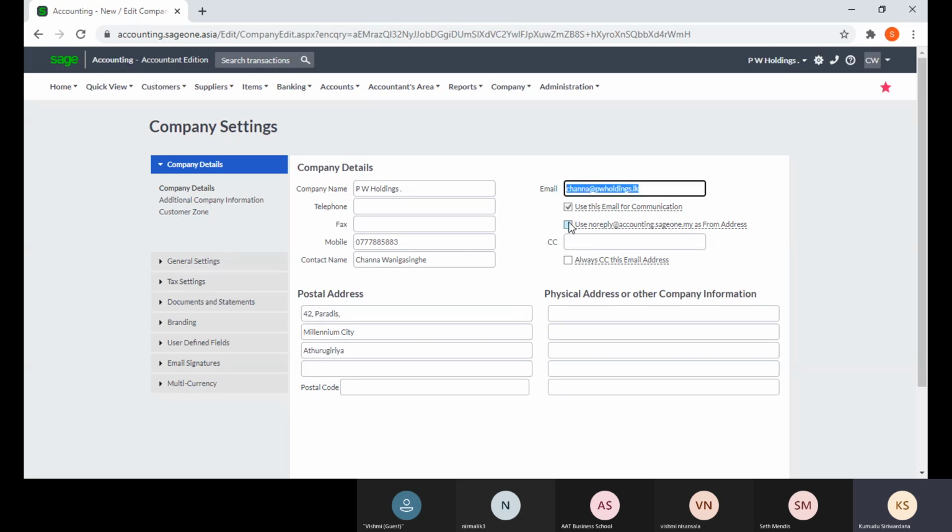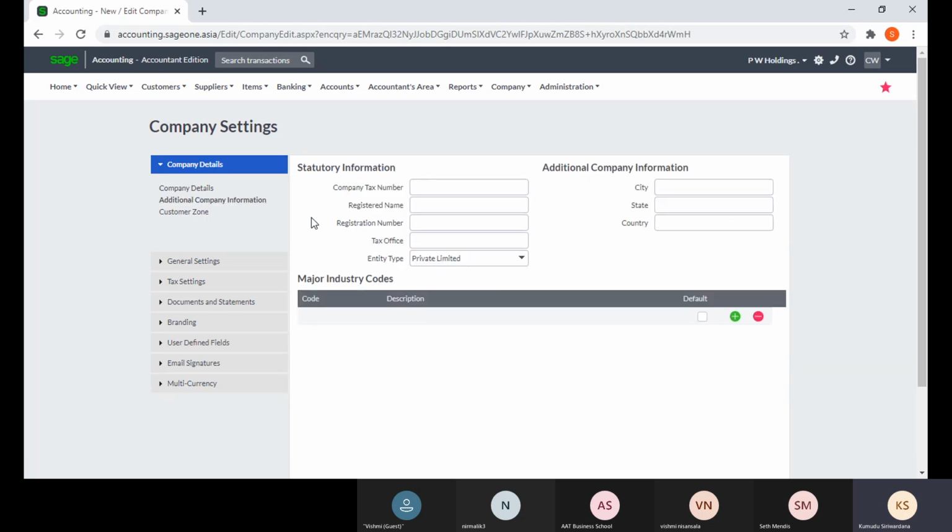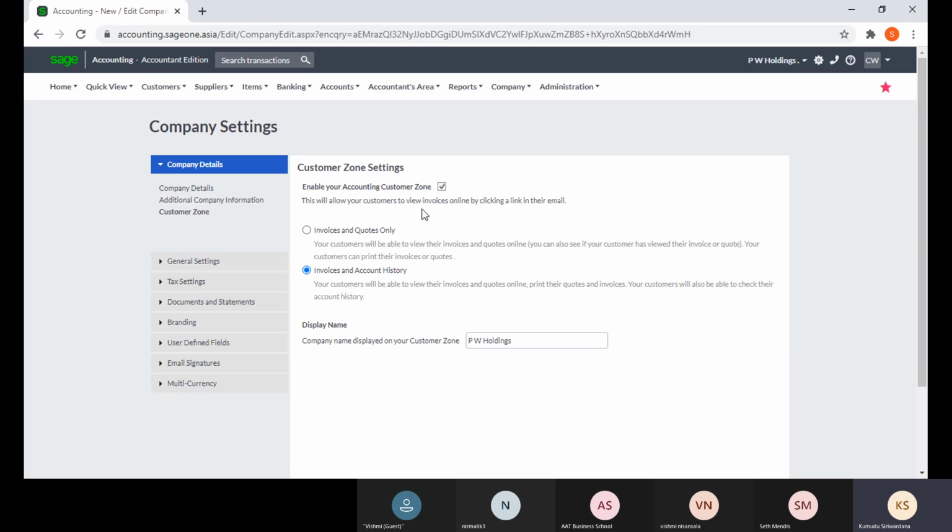Or else the system also has a different email, no reply at accounting.sage1.my. Then your recipient will receive from this email address. But if they reply, that email will go to the registered email address, the company registered email address. Okay. From additional company settings, you can enter your statutory information. Then customers online. From here, you can enable your customers to view their statements online.